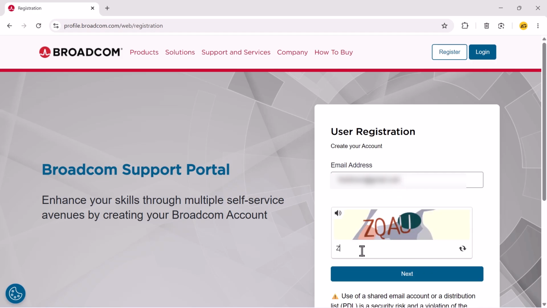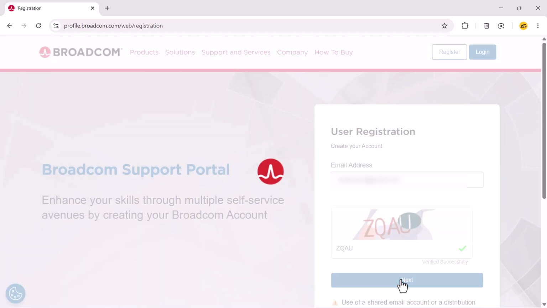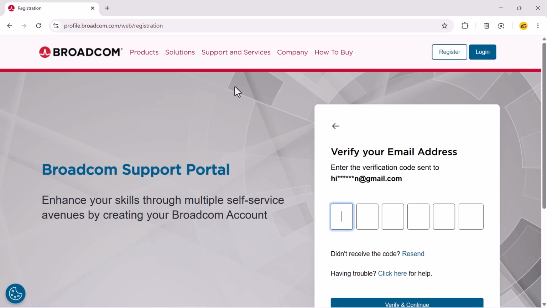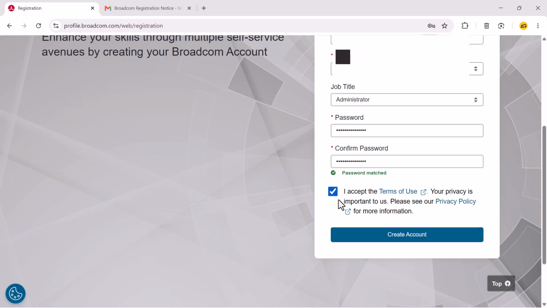Now fill in the CAPTCHA. Click Next. Now enter the verification code sent to your email address. Click Verify and continue. Now fill out this form with your information. Accept the terms and conditions, then click Create Account.